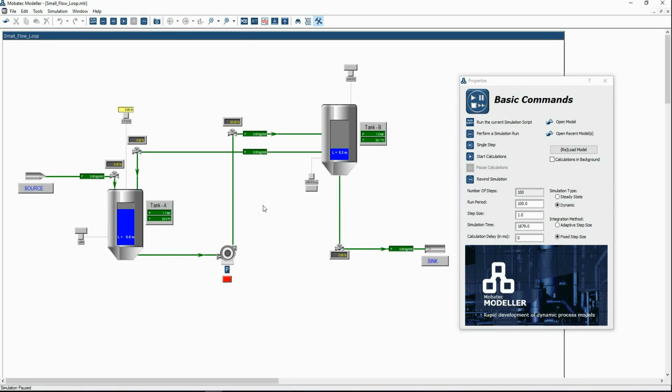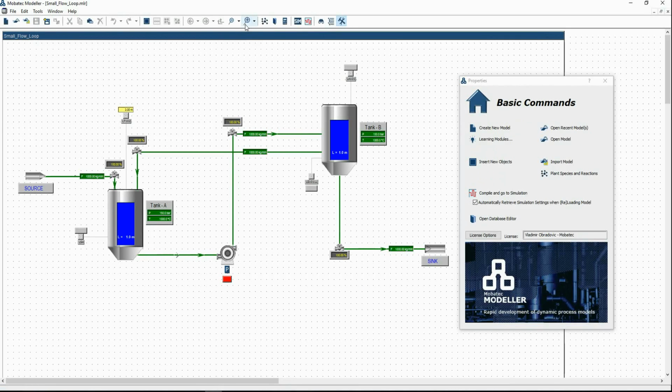We are still in simulation environment. If you want to switch back to modeling environment, just press Mod button in the toolbar, or use F11. If you want to switch back to simulation environment, just click Sim button in the toolbar.